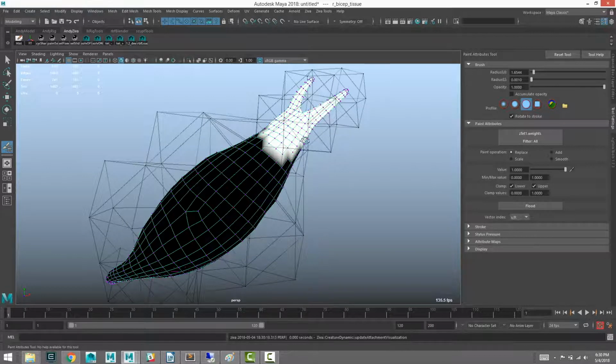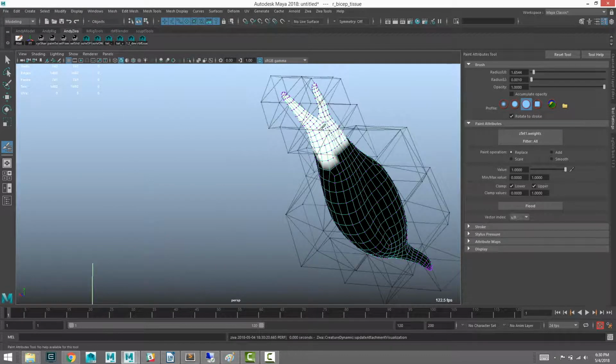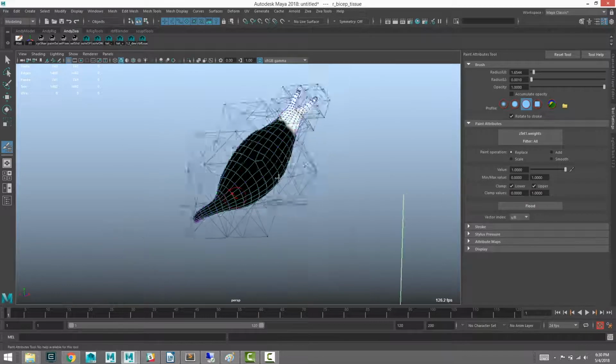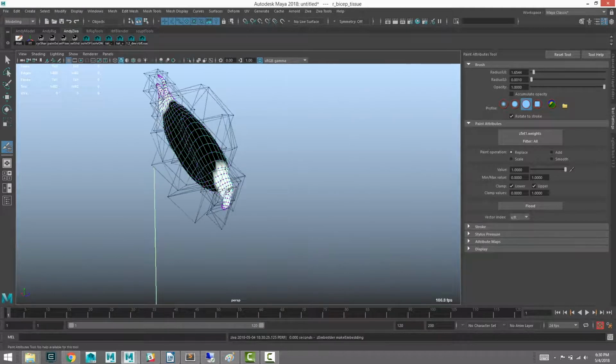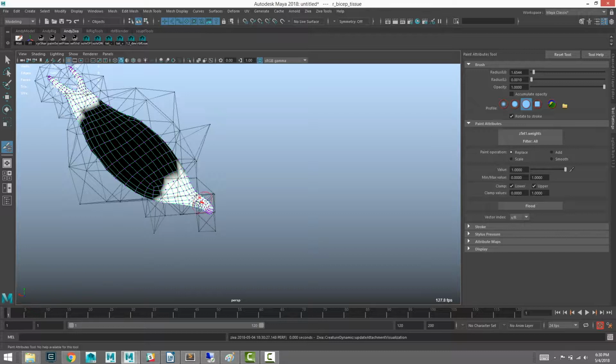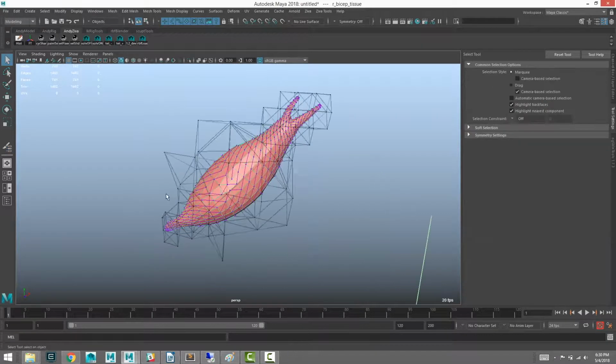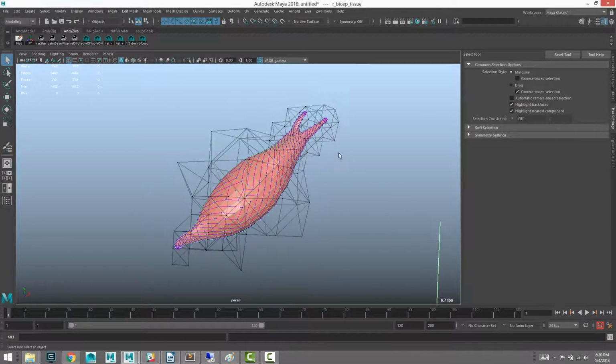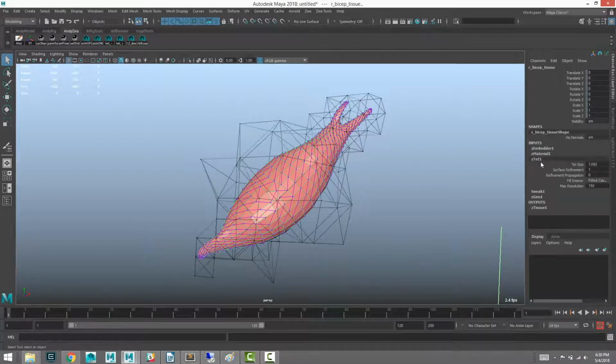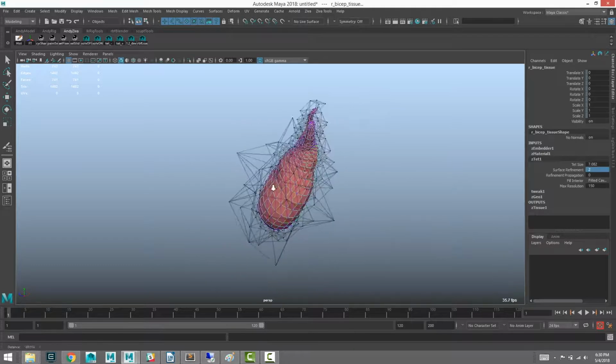And as I paint on this, you're going to see the resolution of the object change, of the tet mesh change, sorry. So that's a really powerful way of really optimizing the number of tets in your scene. So what's actually happening there is that map is multiplying against the surface refinement attribute on the ztet node. So you can think of this as kind of subdivisions in mesh smooth. So if I was to change this to 2, you'd see the resolution increase in those areas.